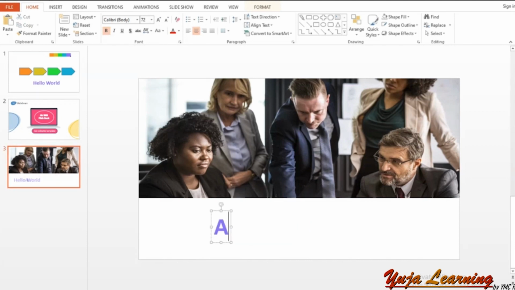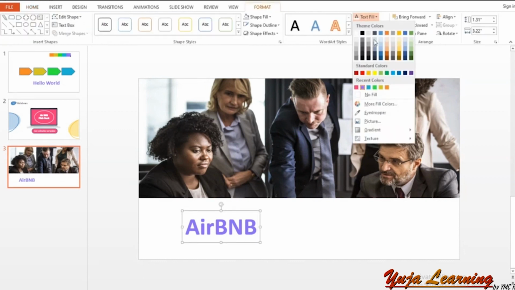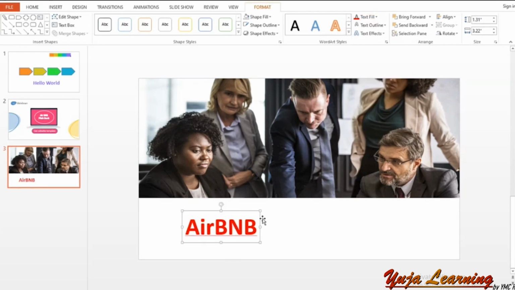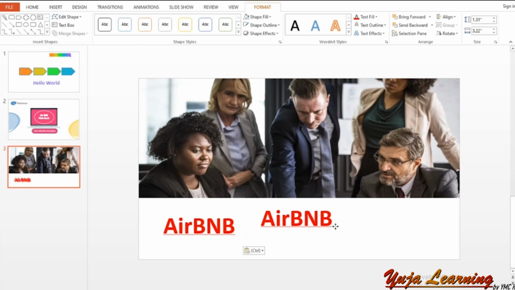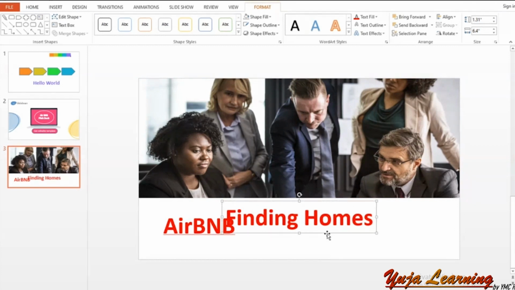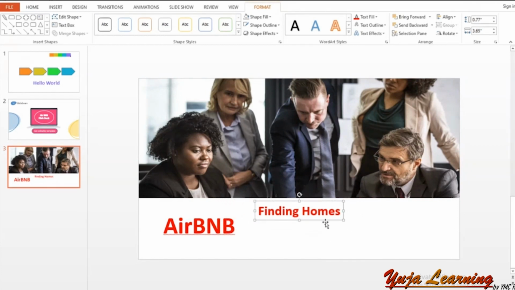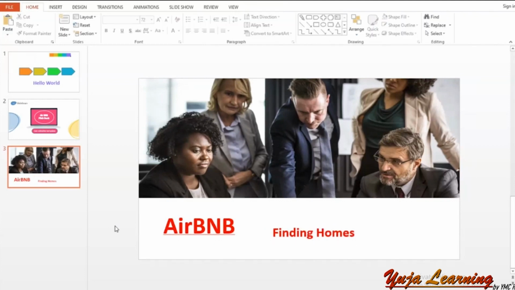right? Or we can say Airbnb. Change it to red color. Right, and then create a copy of it and add any tagline that we want. Right, finding homes. It's the tagline. We can reduce the size. It can fit somewhere here. Right, we can add another tagline on the top, just like we have this one.